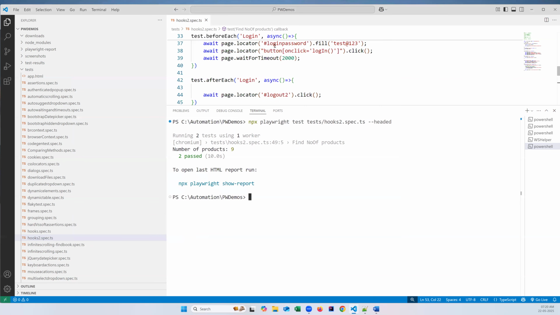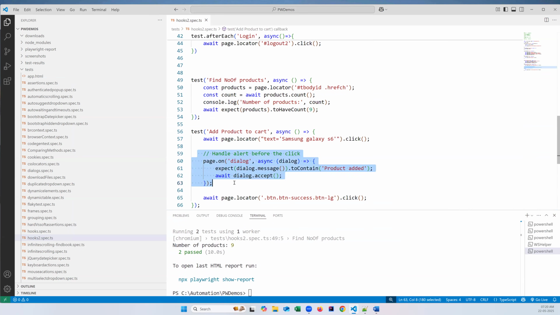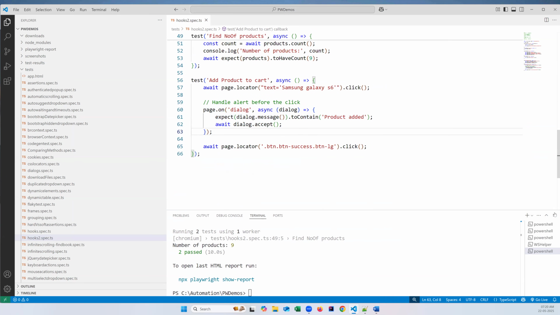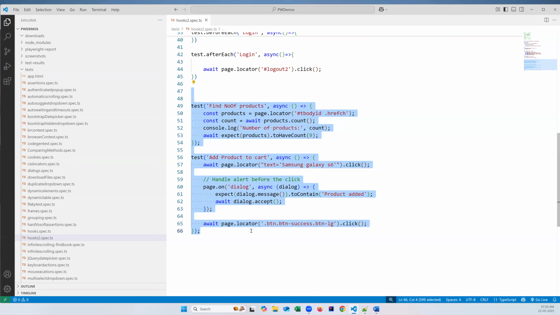Okay, perfectly working. So both are working. You can use either page dot on or page dot once. I think earlier we have used the page dot on method to handle the dialog windows, pages and all. Okay, so now I want to make groups. We already added hooks, but I want to make these two tests in a single group.